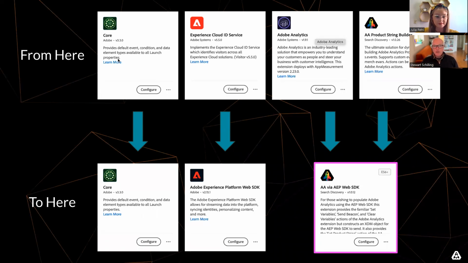So looking at the sort of the manifest or the extensions that you might have on your website right now, everybody's going to have the core extension. You probably have Experience Cloud ID Service, so Visitor.js. Adobe Analytics is the other extension you're probably going to have, and you may be using our product string builder or another product string builder or building product strings in custom code. So we're moving from this environment to this new environment where core is there, but ECID and Adobe Analytics and Target is all getting replaced by the AEP Web SDK. And the functionality of these 2 extensions is provided by the AA via AEP Web SDK.